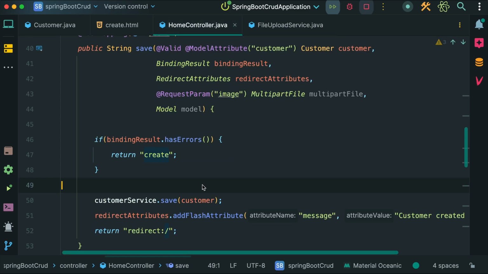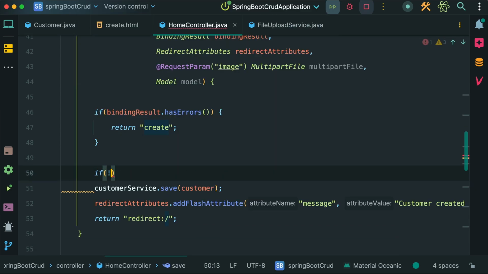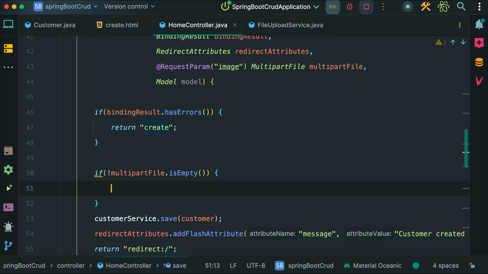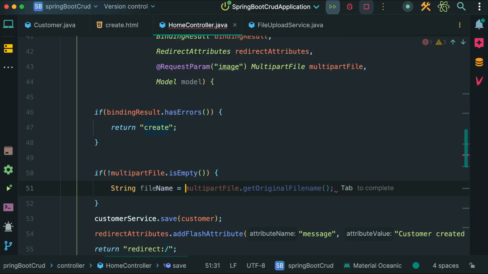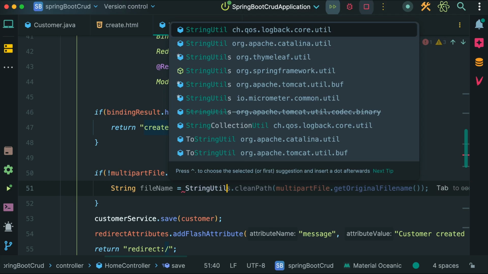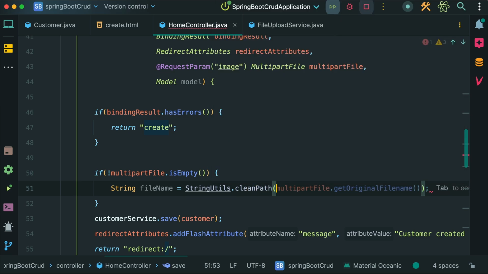Now in the home controller, after we check the input validation, I will check if the multipart file is not empty. If not empty, then we will get the file name. Actually, let's normalize the file name. For that, I'm using StringUtils.cleanPath, provide our multipart file, getOriginalFilename.